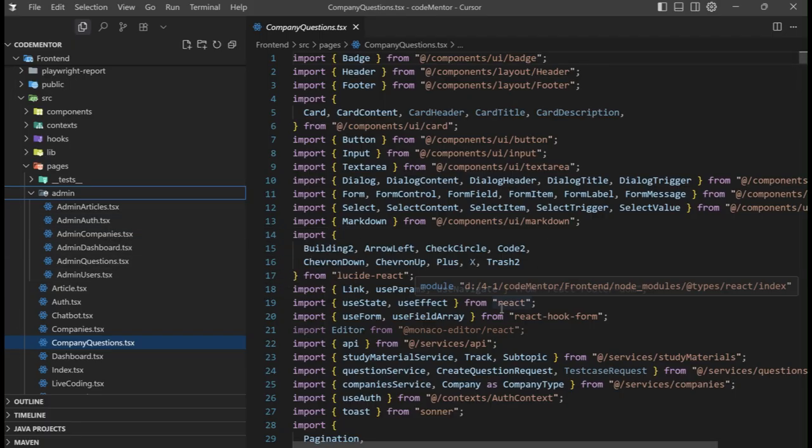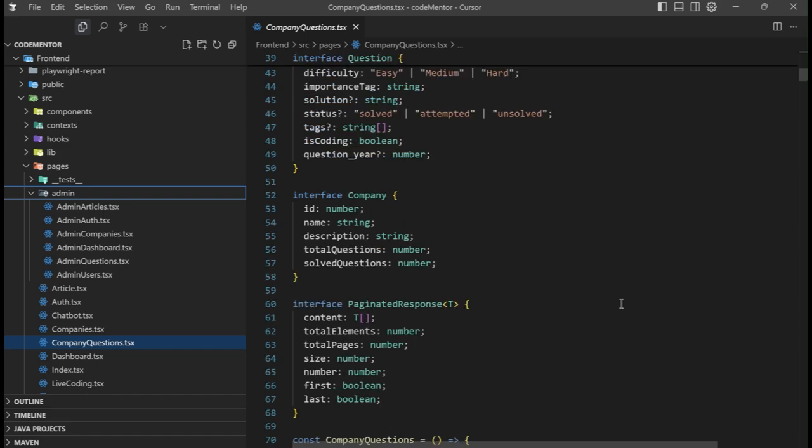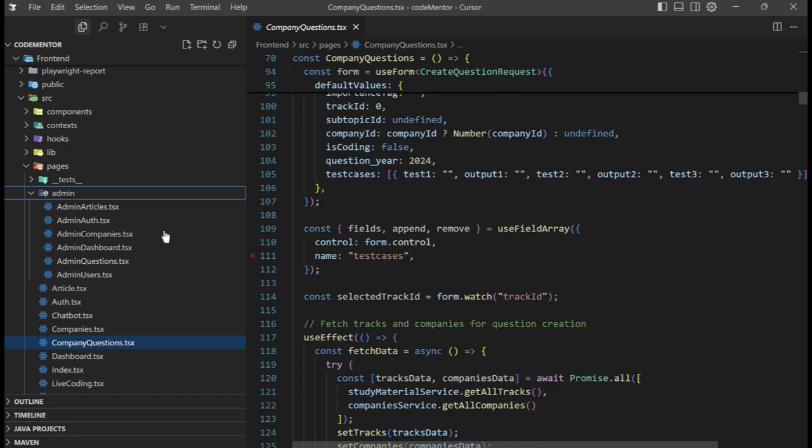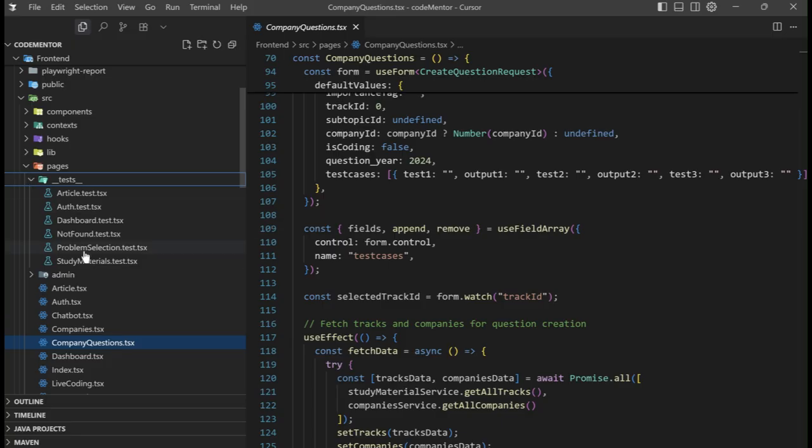We are using Axios to call the backend APIs from our frontend, and the response is rendered on the frontend. We have also written extensive test cases for our pages. Here, we have tested article, auth, dashboard, not found, problem selection, and study materials pages.